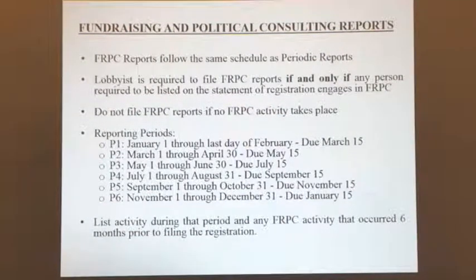Okay, the next type of report, fundraising and political consulting reports. Okay, these reports follow the same schedule as the periodic report. However, you're only required to file them if your lobbying employees are engaged in this activity. You do not file this report if you do not have lobbying employees engaged in this activity. So when I say a lobbying employee, I mean anyone that you are listing on your statement of registration as an employee. The law defines those people as a lobbyist.